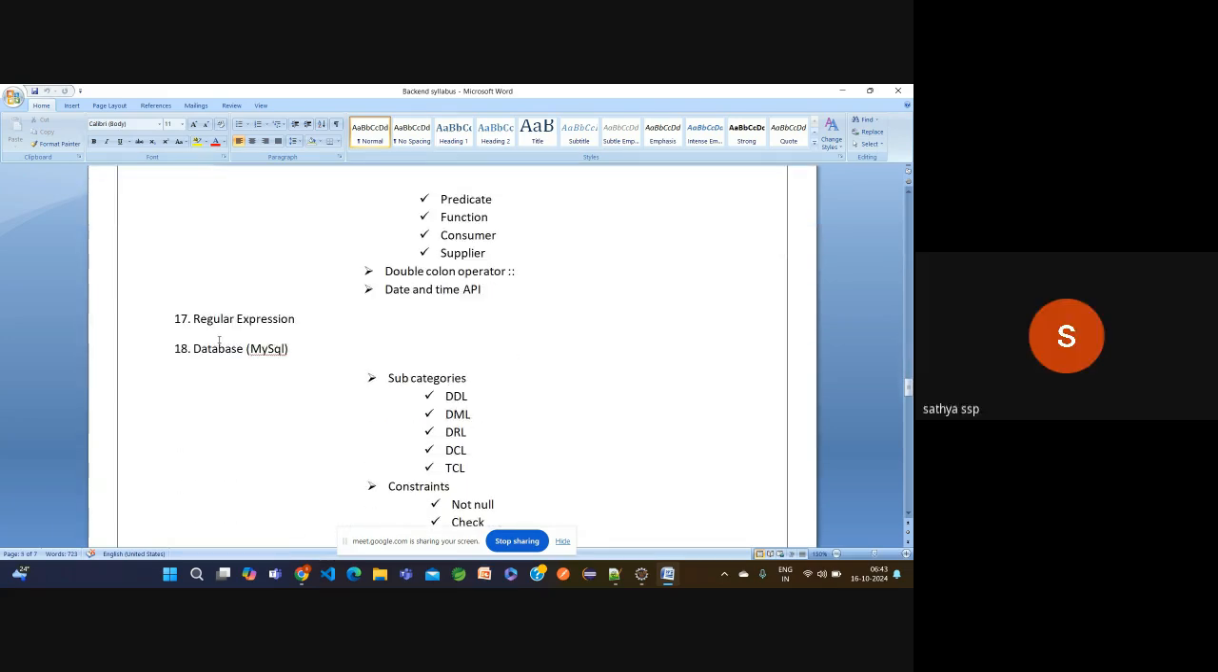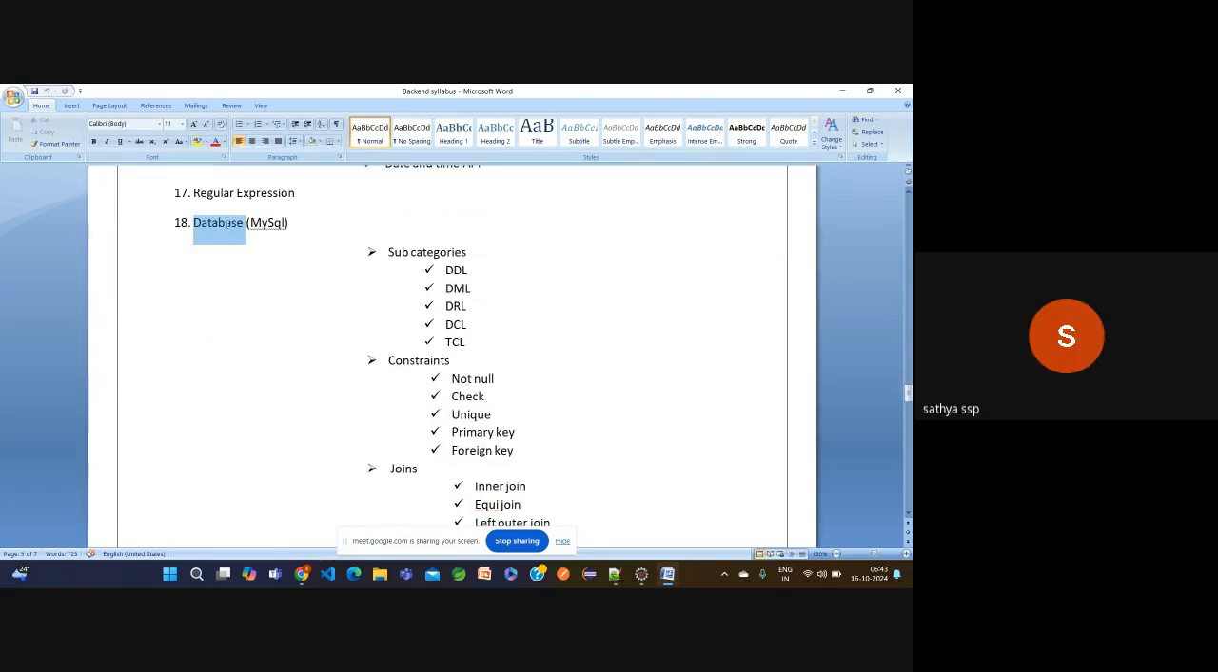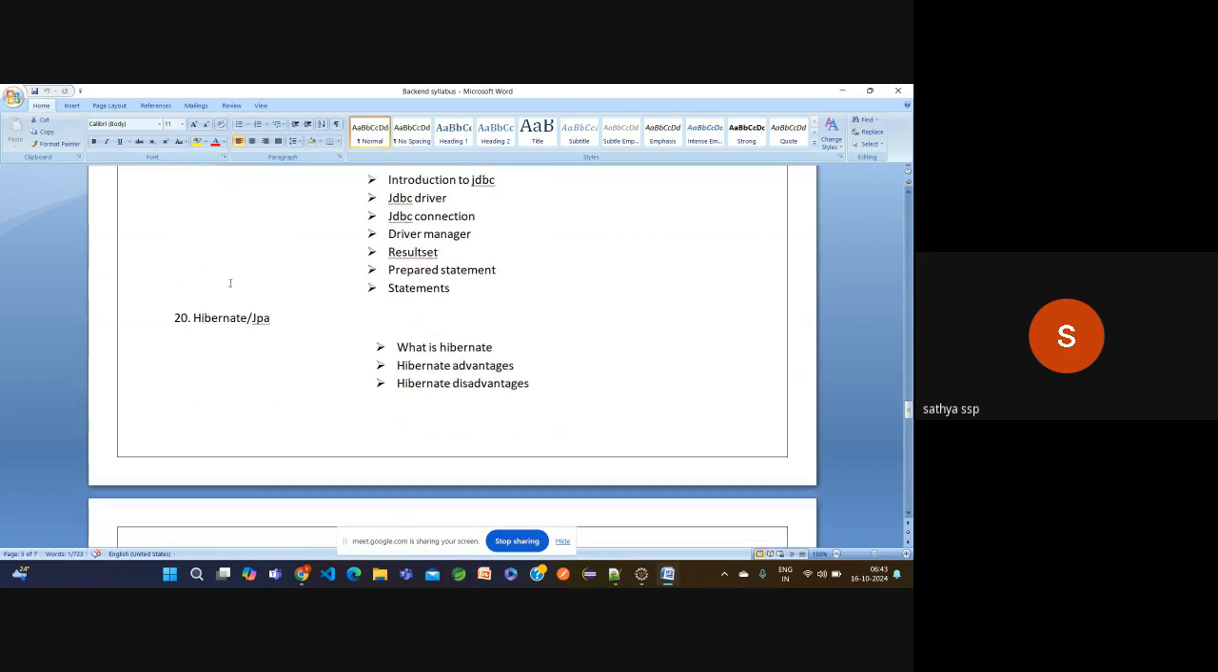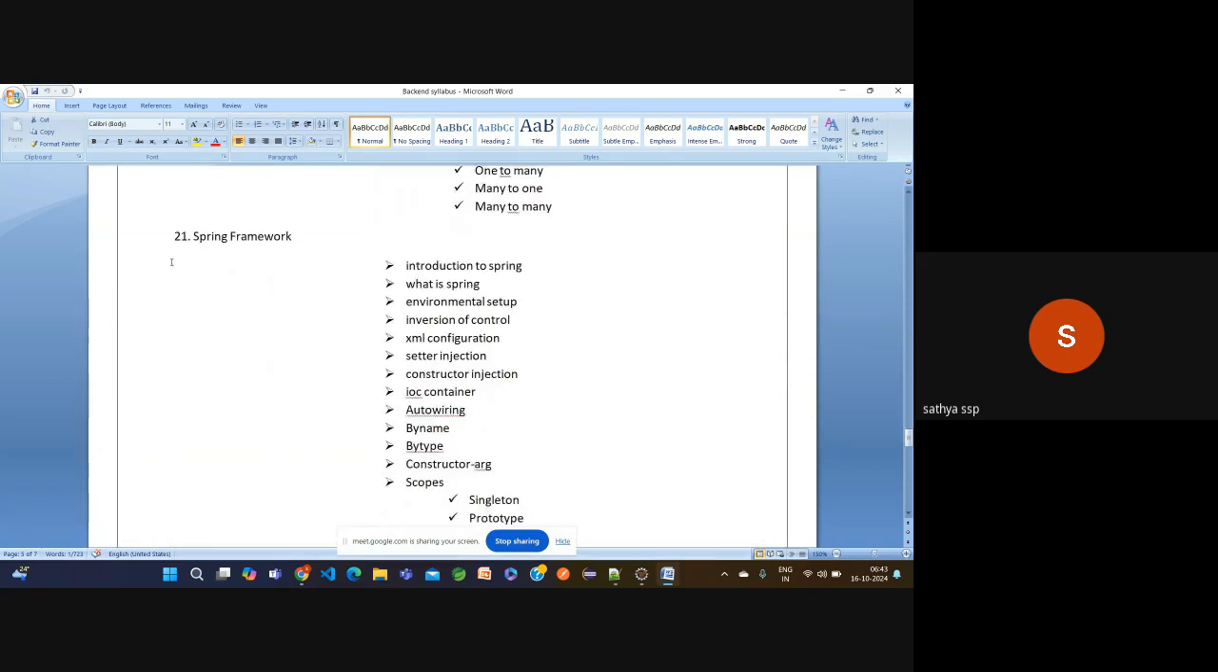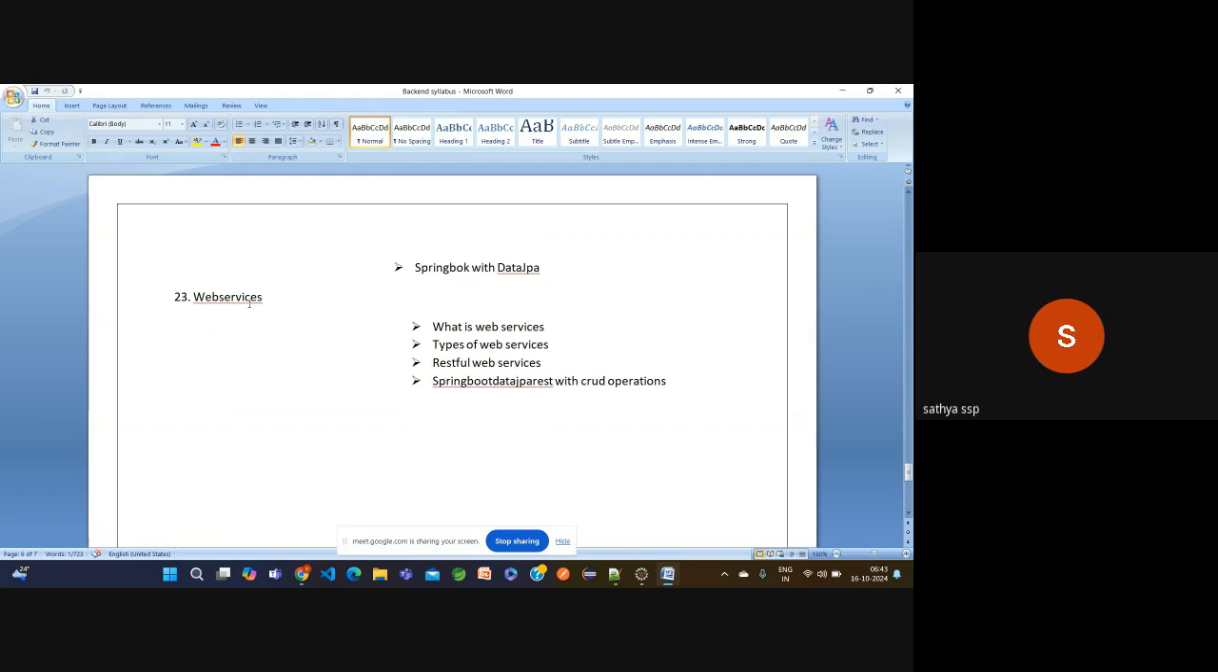After Java 8 and regular expressions, we'll go with databases. After database, we have JDBC, then JPA, and finally the Spring framework and Spring Boot. After that, microservices, and web services internally. We can create the REST API also.